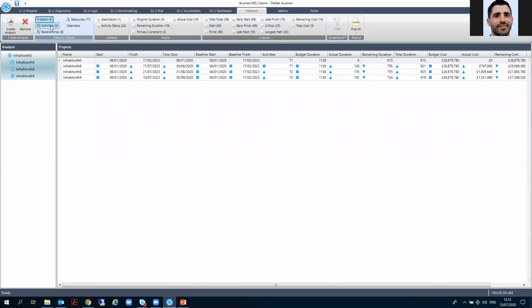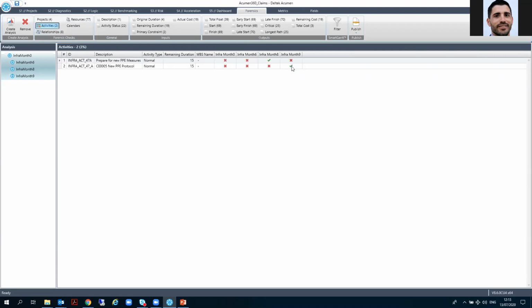Okay. So in this tab, basically, what Acumen will do depends on the way you have imported your schedules. In my case, because the parent is the baseline, and all these consequent updates are the children, the default comparison will be baseline versus the further updates. So I can see, for example, that I have two activities that were added. They were not part of the update in month 0 or the baseline in month 6.